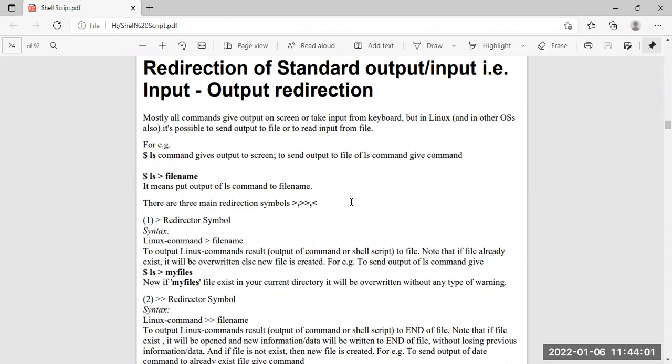But in Linux, it is possible to send output to a file and also read input from a file. So we are trying to read some files and provide output as a file. An example is the ls command, the most popular and most used command. The purpose of the ls command is to find out the file and directory names present in our system. So the ls command gives us output on the screen and shows the files and directories.